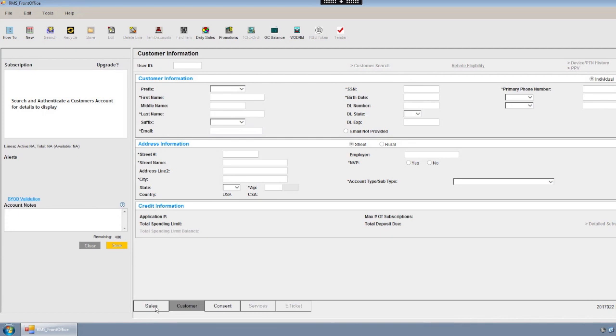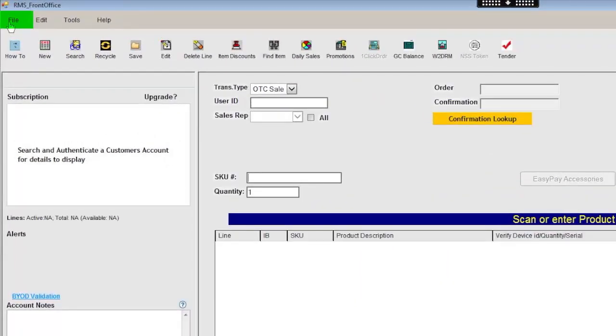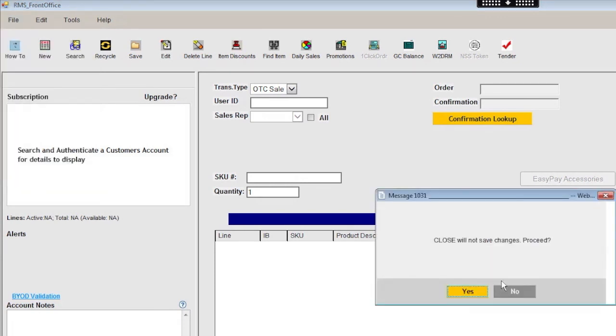At the end of the day, when you're ready to close, log into RMS. Once logged in, select the Sales tab. From the File menu, select Remove Float. Remember, the term float is referring to a virtual register. There may be a pop-up that closing won't save any changes. This is a reminder to finish out any transactions you may have started before continuing with the float removal.